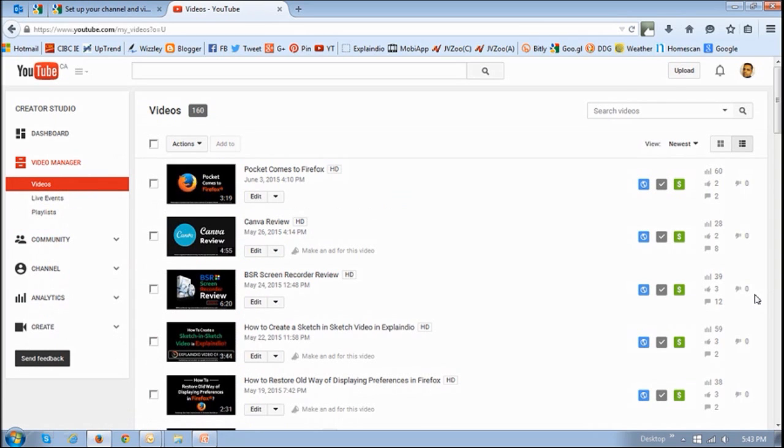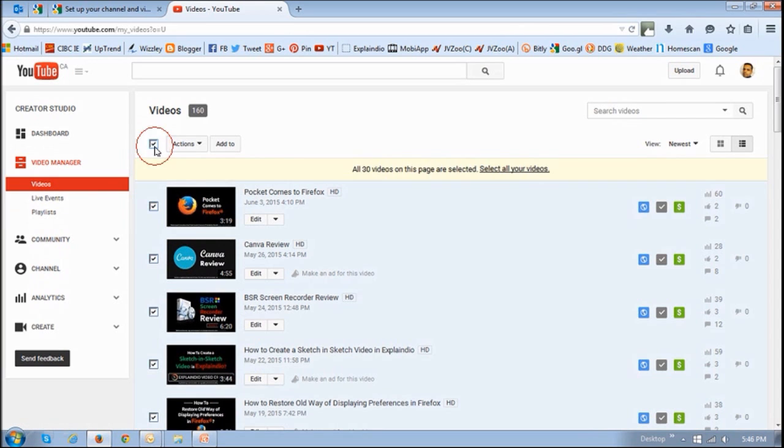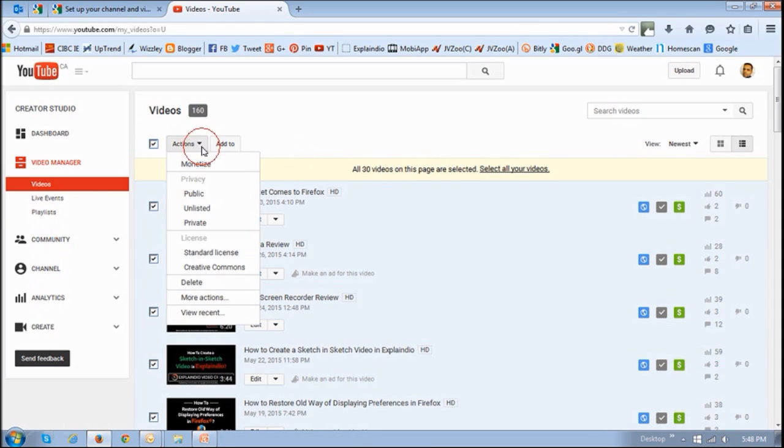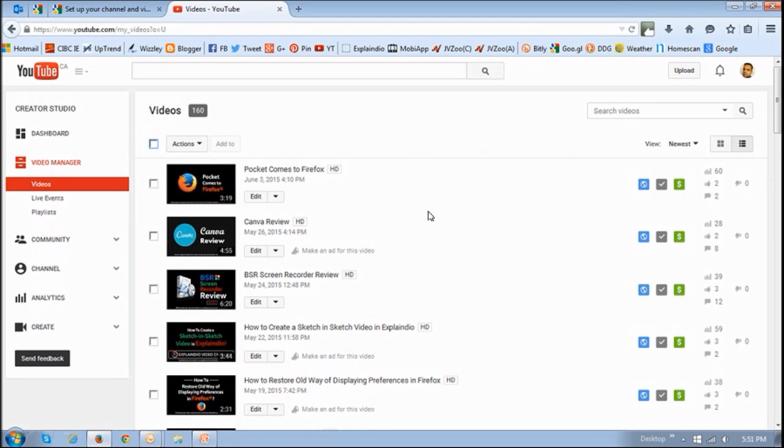Under the video manager section, you can bulk monetize your videos by checking this box and then dropping down this actions button, and then clicking monetize. Just make sure that all your videos fulfill the criteria that I discussed earlier. Approval of your monetization will depend on how fast YouTube reviews your videos. Once monetization has been approved, you will see these little green dollar signs for the videos that have been approved. To monetize individual videos, you can click this edit button.